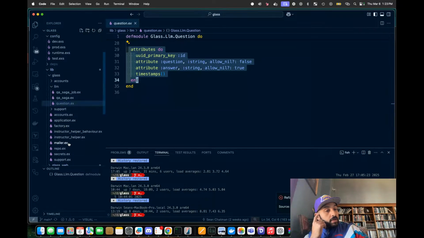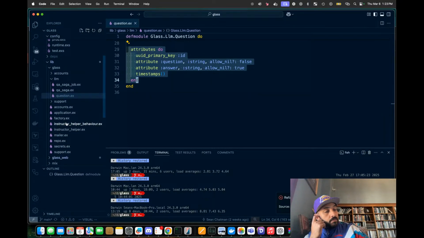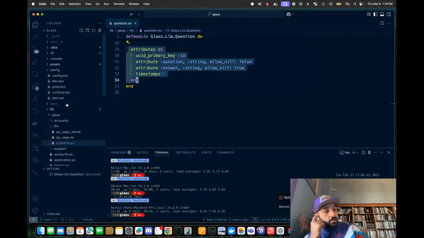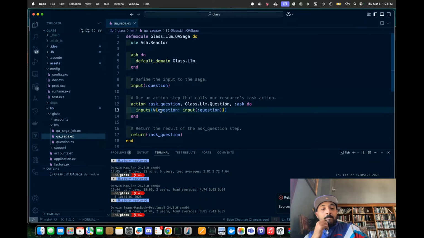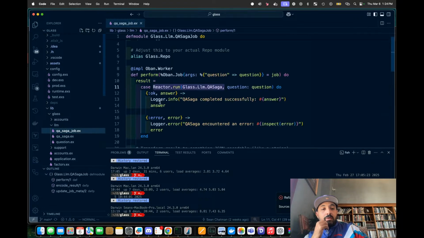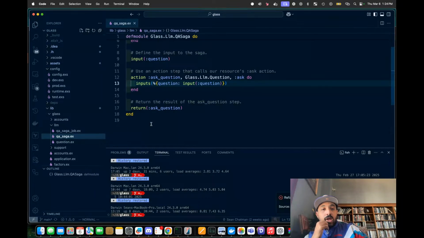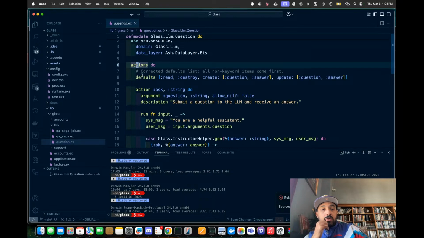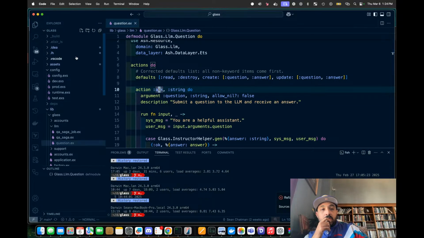But we also have in the LLM domain, actually, I accidentally deleted it locally, so it's somewhere. Imagine we have a domain. But anyway, so that's the thing. We have the QA Saga, which is an Ash.Reactor, which calls the action on the question called ask. This is the action called ask. And so does that kind of close the loop?